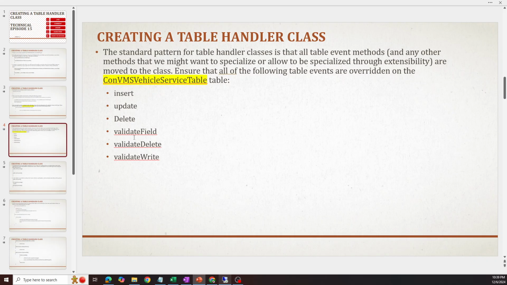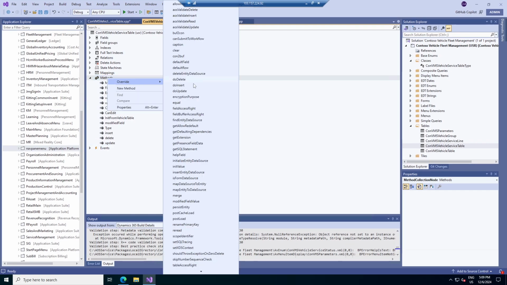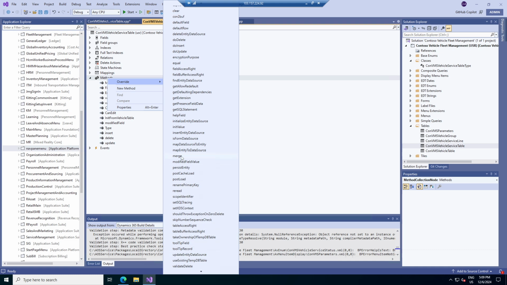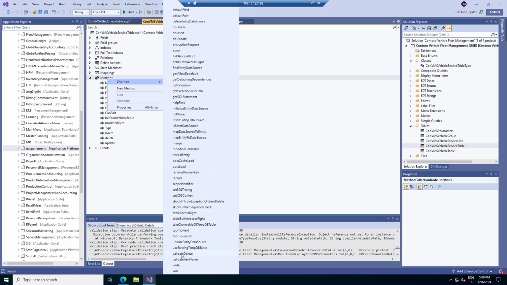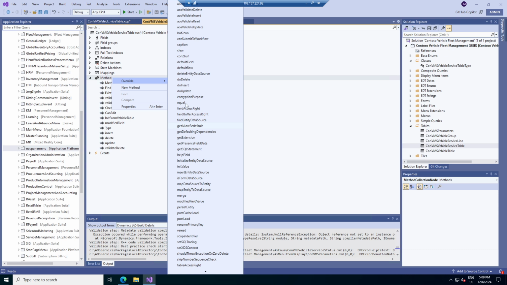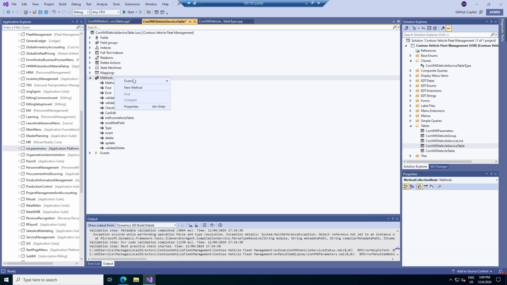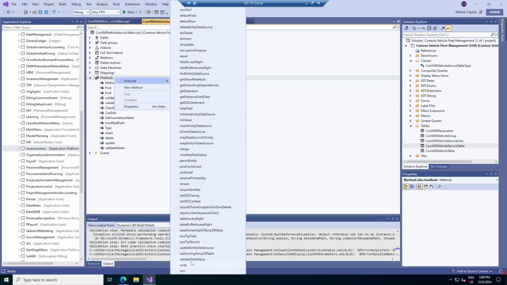So, validate field, validate delete, and validate write. Validate field, validate delete, validate field, validate write, validate delete. Now overwrite.